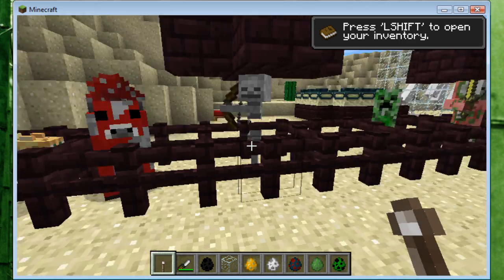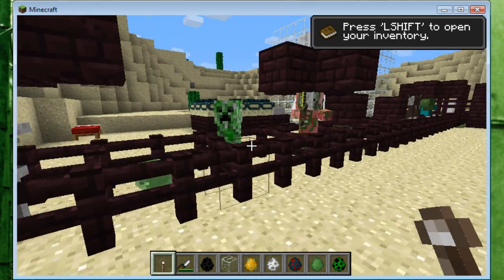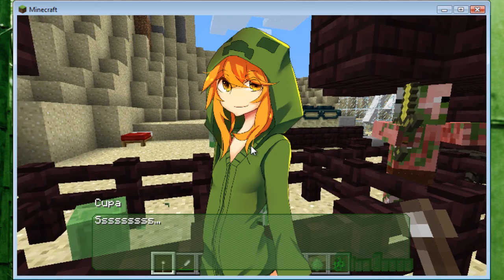But let's go ahead and talk to a creeper. Make sure it works. And it does. Here's a creeper right here, and we can talk to it. And it gives you the name. Here's the avatar. Little text box here.